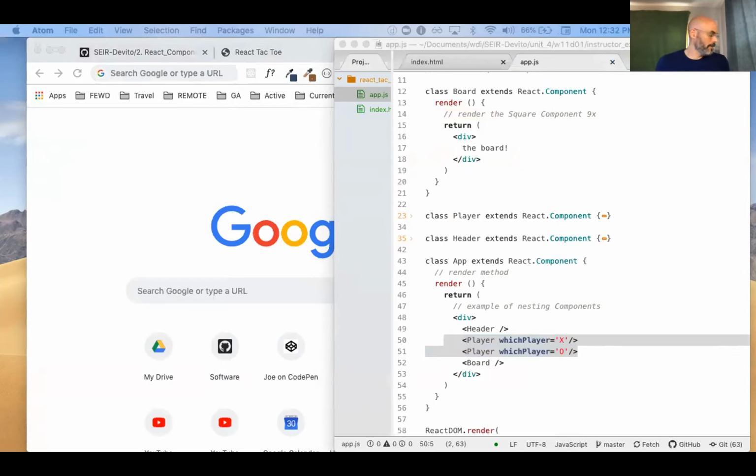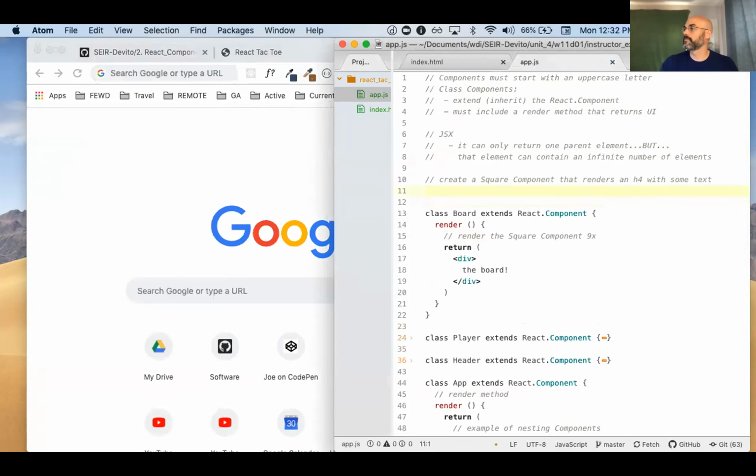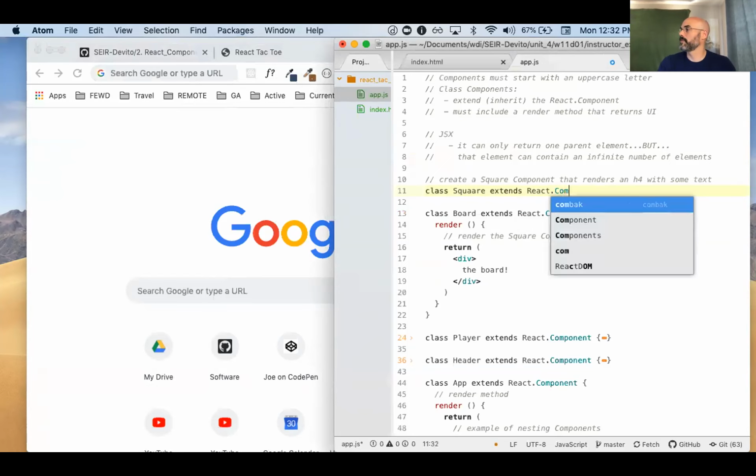Okay, looks pretty good. 14. Okay. I'll go ahead and also create it. There are a few people left that haven't clicked on it, but I'll go ahead and create it. So if you did get stuck, you can just kind of watch here. So class Square extends React.Component.